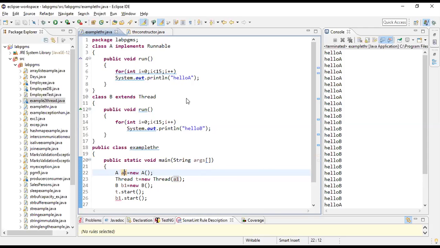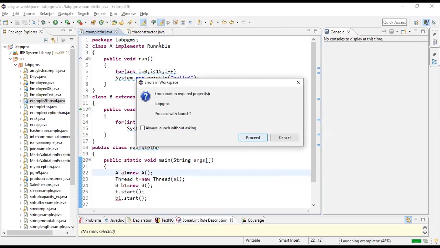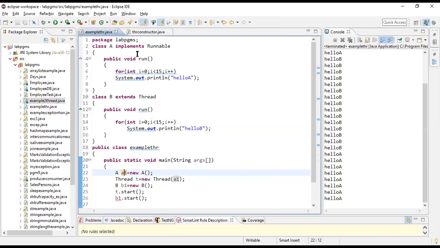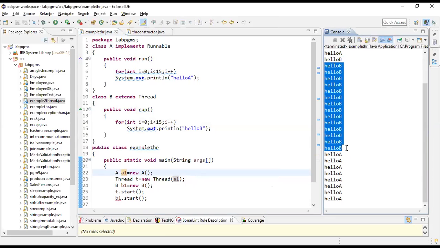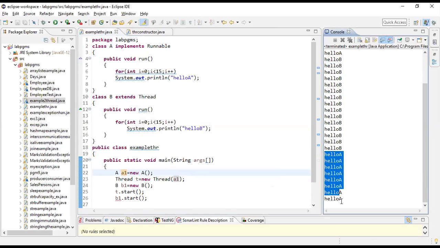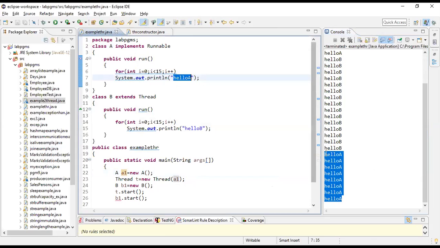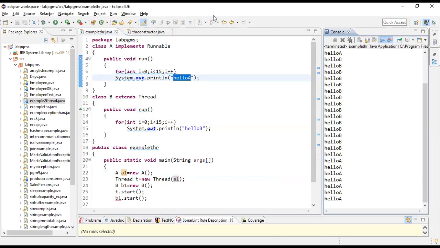Again, the aim of the program is the same, still concurrent execution. The only thing is that there are two ways of doing this. Either you can extend your Thread class or you can implement your Runnable interface. Now you can see I have run the program. Hello A is executed 7 times. Then the control is passed to Hello B. Hello B is executed completely, that is 15 times, and the remaining Hello A is executed for some part of the time. So this is your concurrent execution.